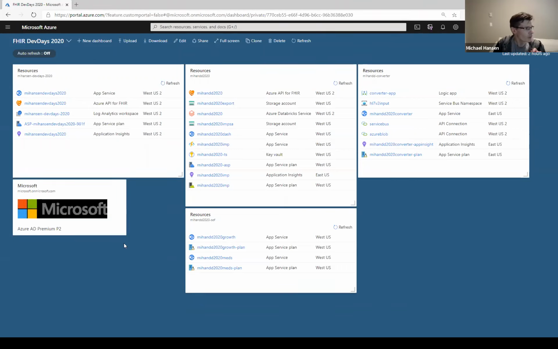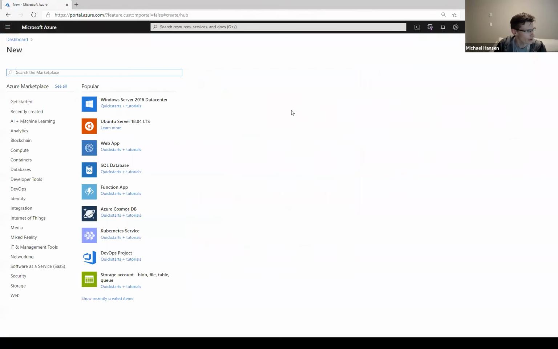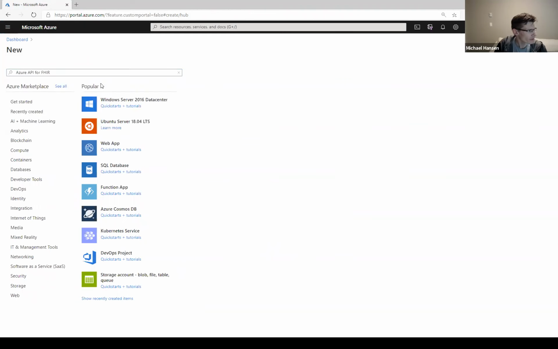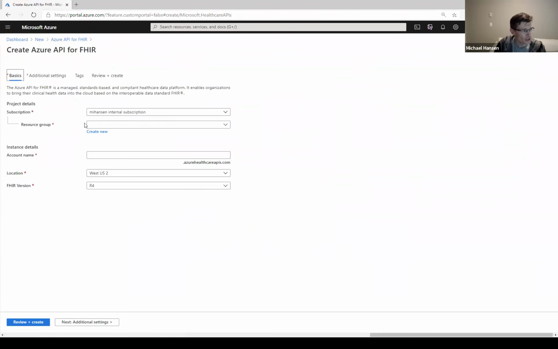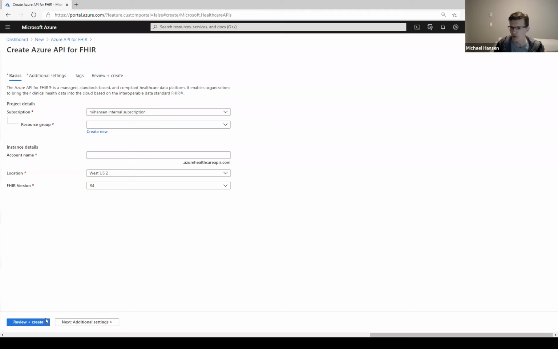But what we're going to do now is work with some different pieces of an environment that I've already provisioned. But I want to show you first what it would look like if I just wanted to get a FHIR API. So I can go here and search for FHIR. Azure API for FHIR shows up in the portal, and I can say create. This will take me through the experience of creating a new FHIR service. I would have to create a resource group to put it in. I'll give it a name, and then I have to pick a region and the version of FHIR, and then you simply hit review and create.